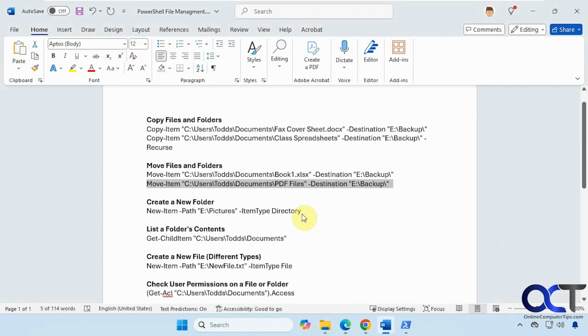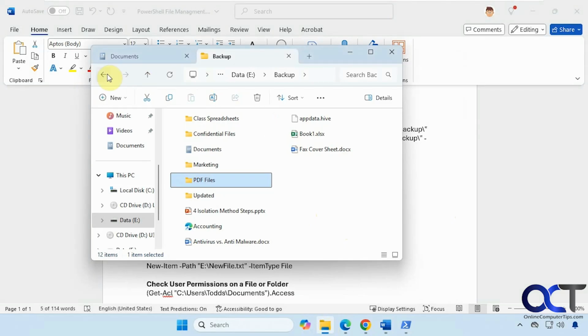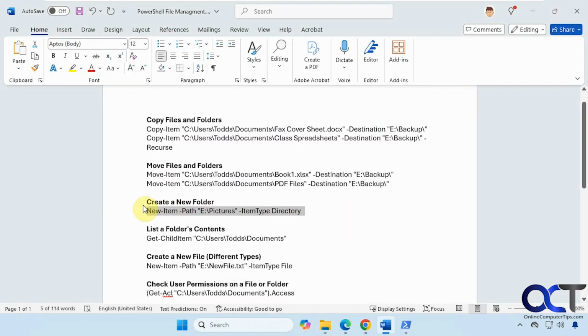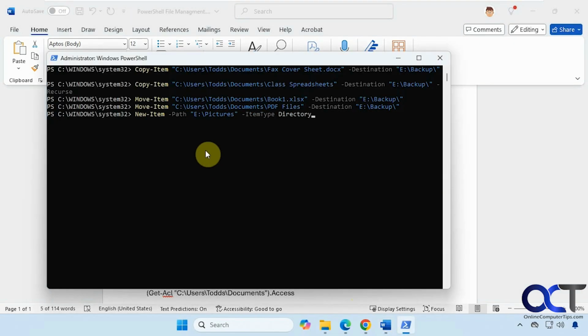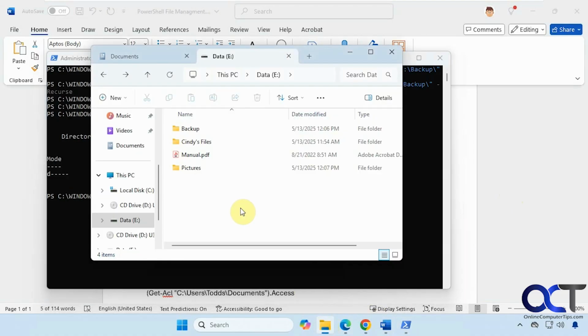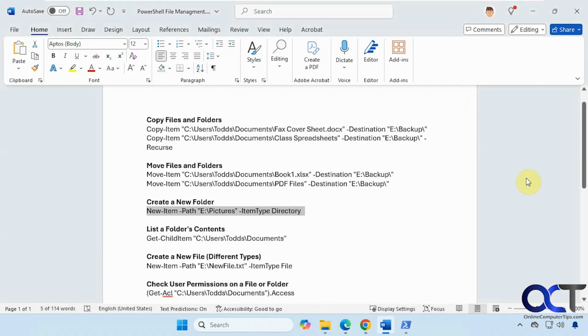All right, so now we're going to create a new folder right on our E drive called Pictures. So we're going to put that right here. So New-Item and then the path and ItemType Directory. So you can see here, so directory, the date created, the name. Let's check that out here. Now we have the folder there.